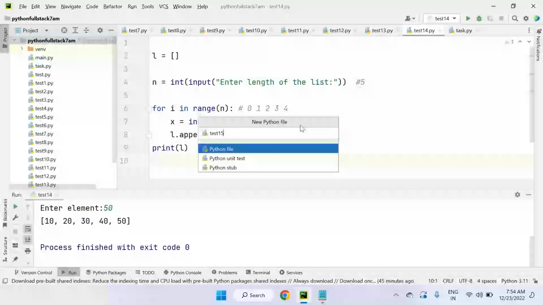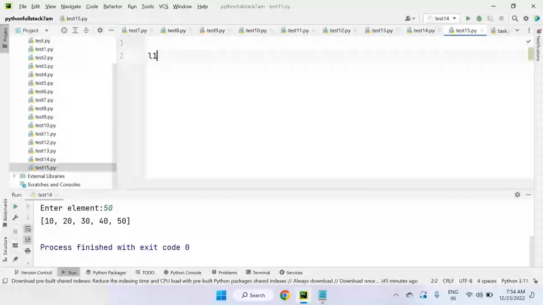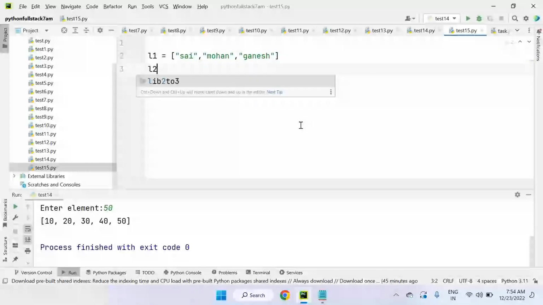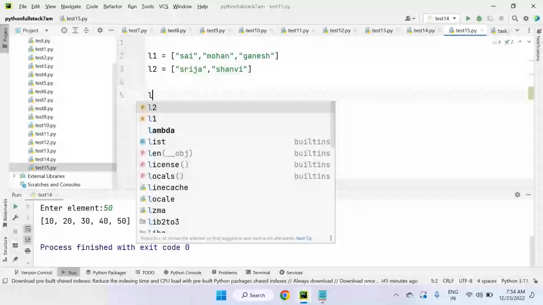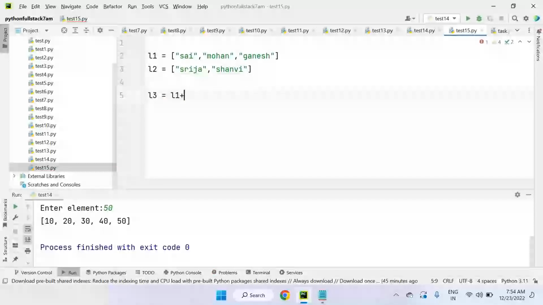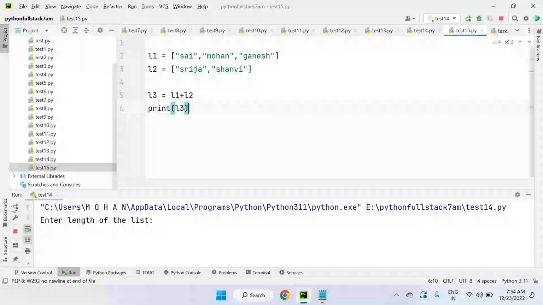I'm using Test 15. L1 is my first list. Sorry, first list is having male employees, second list is having female employees. All together I want to join them. Now I don't want them separate, so making a new list, L3 equals L1 plus L2, then print L3. So finally we got this new list.